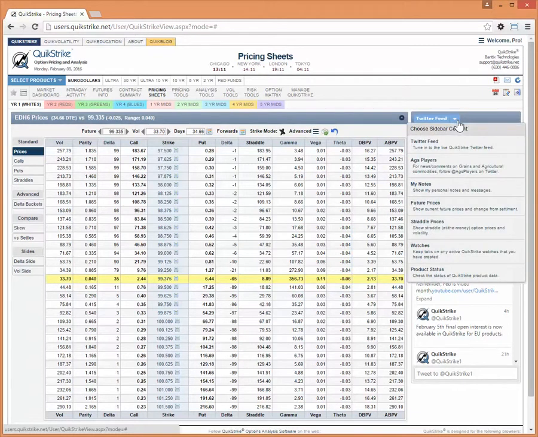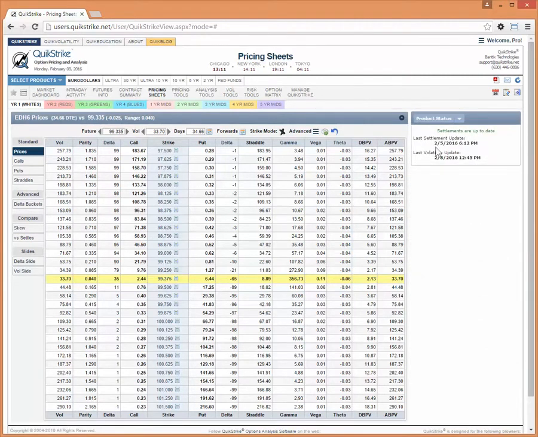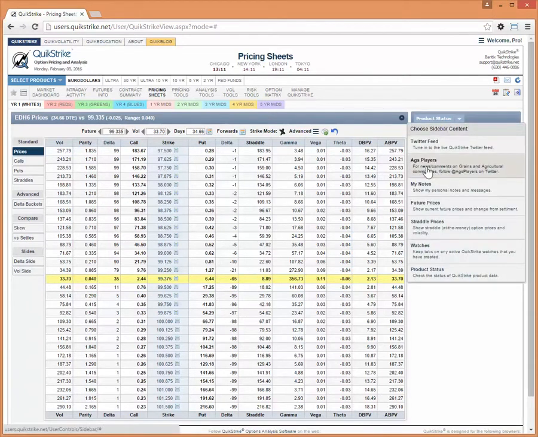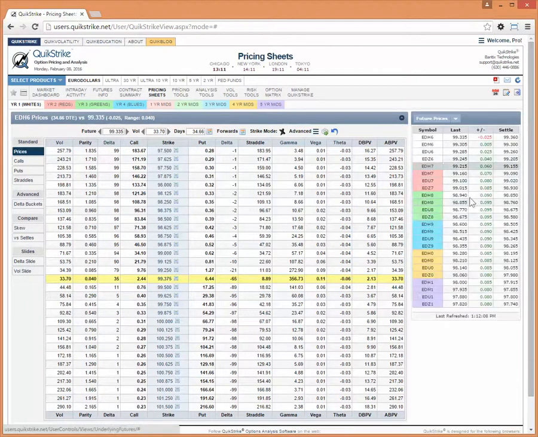But the other part that you should recognize is that you can click this button and show other things in this drop down. So one of the things we're working on making more prominent is this product status. So if you want to see when the last time volatility was updated, you can come in here and check it out. But you can also see another feed that we have in there for agricultural products. You can see futures prices. Okay, so we see the market's up today.